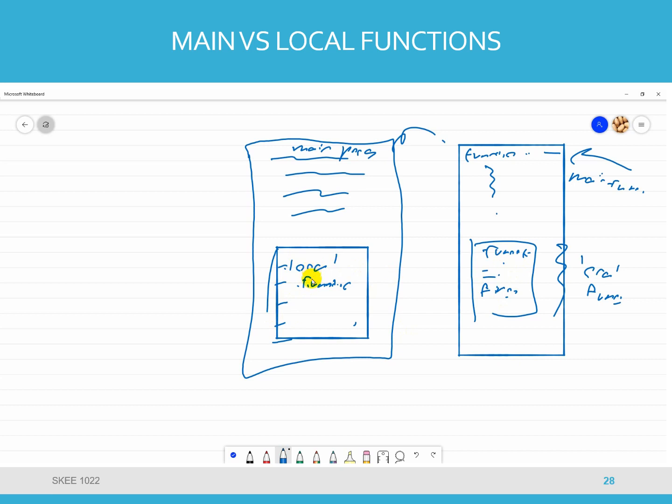Local functions are basically any function at the second or third position. If there is no function at the top, it is the main program. If there is a function at the top, it is the main function. So make sure you know the difference. The local function is at the bottom.